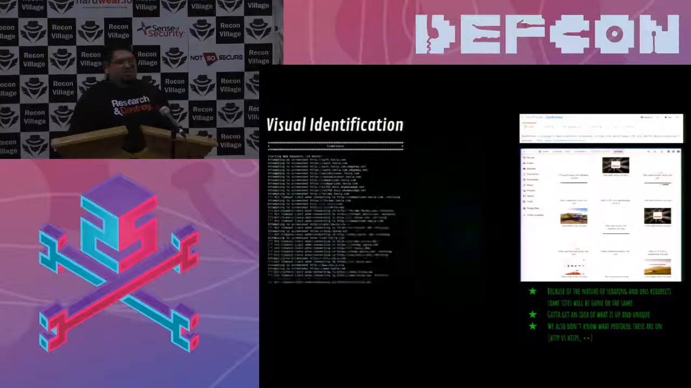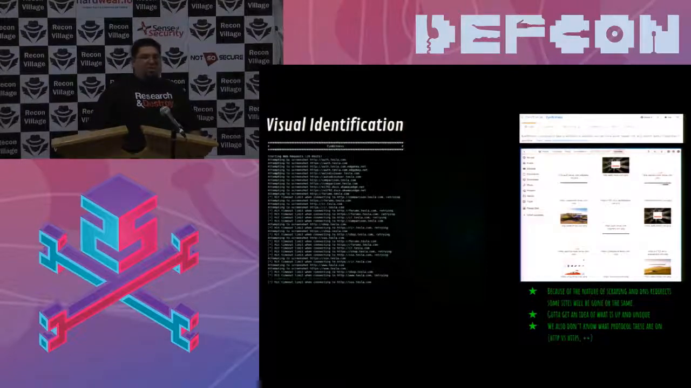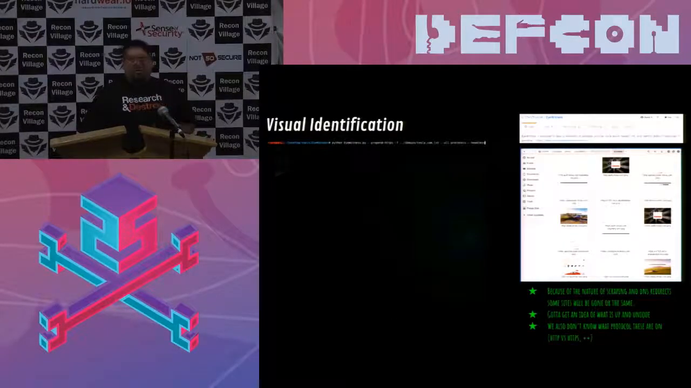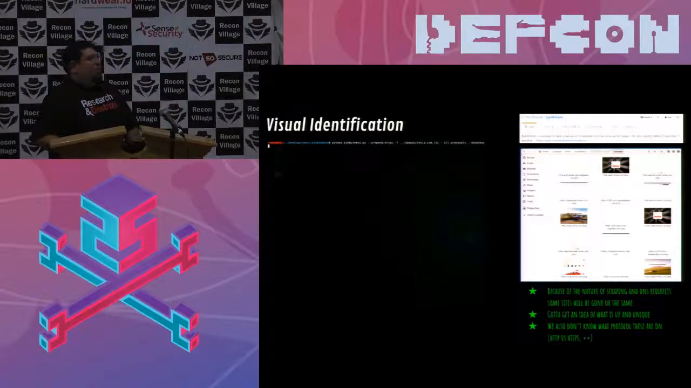So you need to do some visual identification, but I'm not going to go in my browser and open up like 400 tabs of sites. That's inefficient. So what you do is you use a tool called Eyewitness. There's a couple tools that do this, but I like Eyewitness the best.